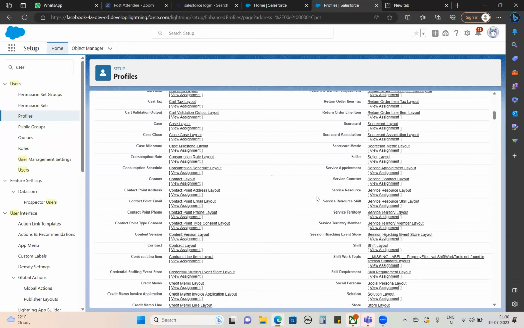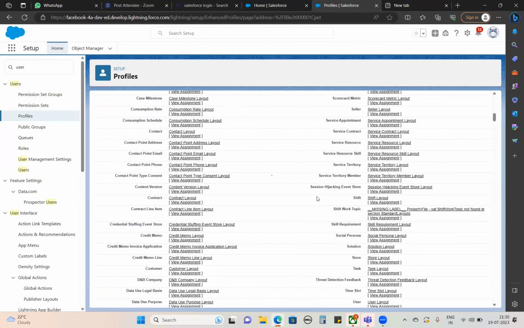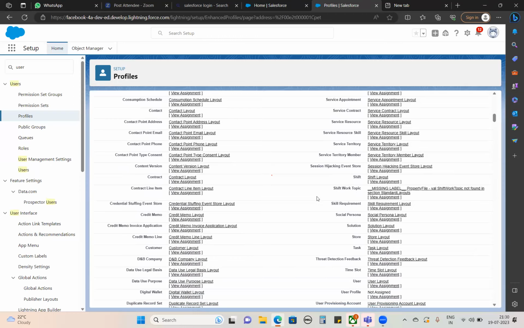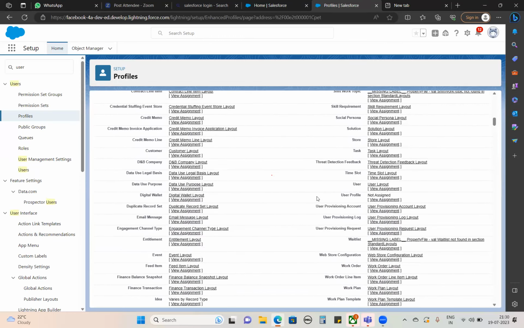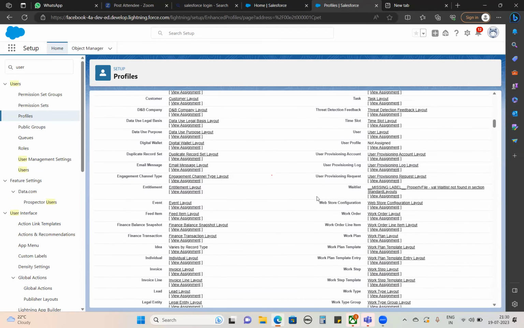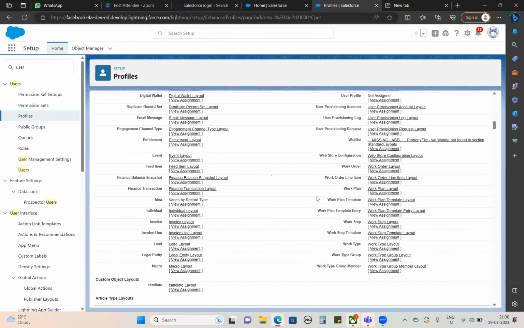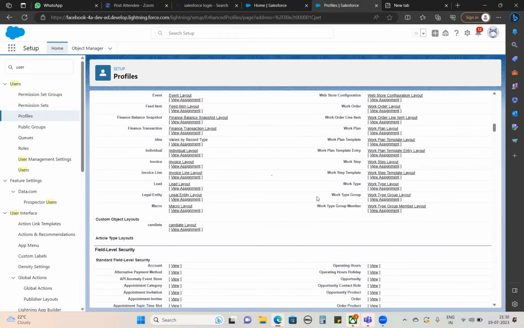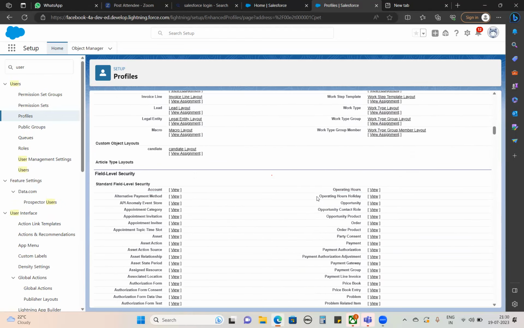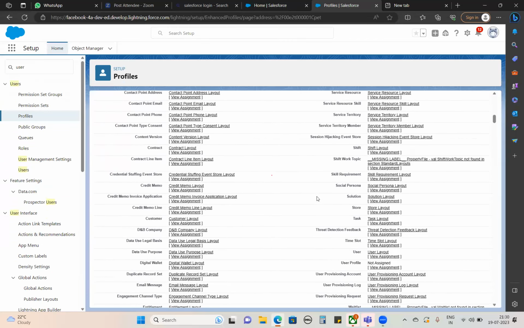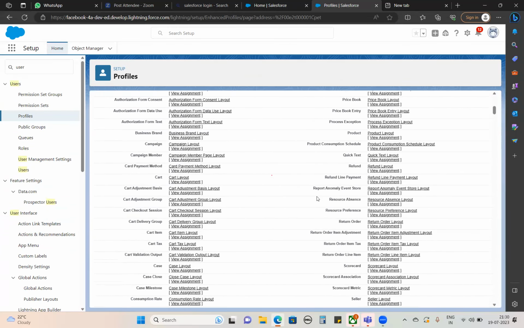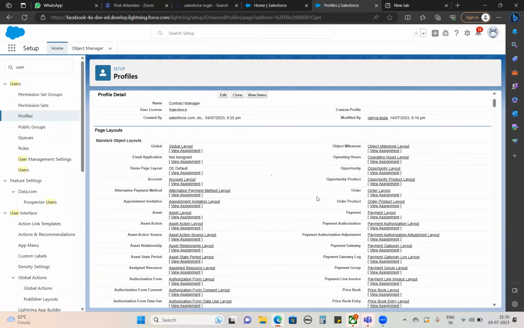So you have page layout section, record type section, then tab section, object section, field section. If you see, this is a long list of things. And what we are going to learn in this profile is how a person's metadata security can be controlled, right? So Apoorva is a person.